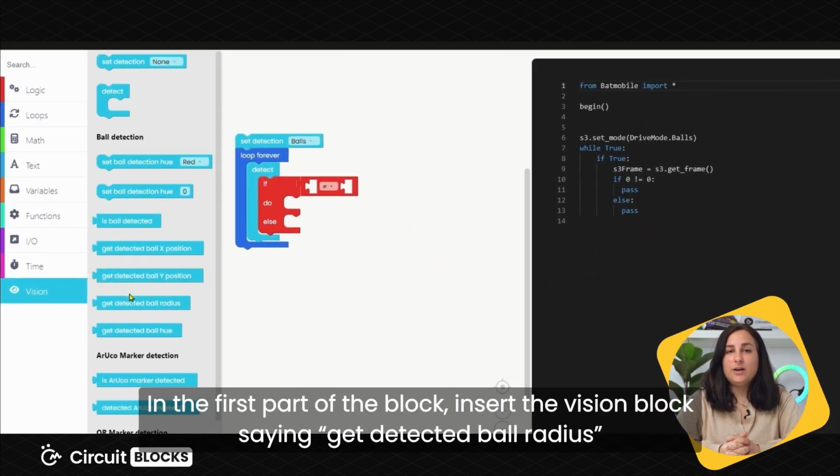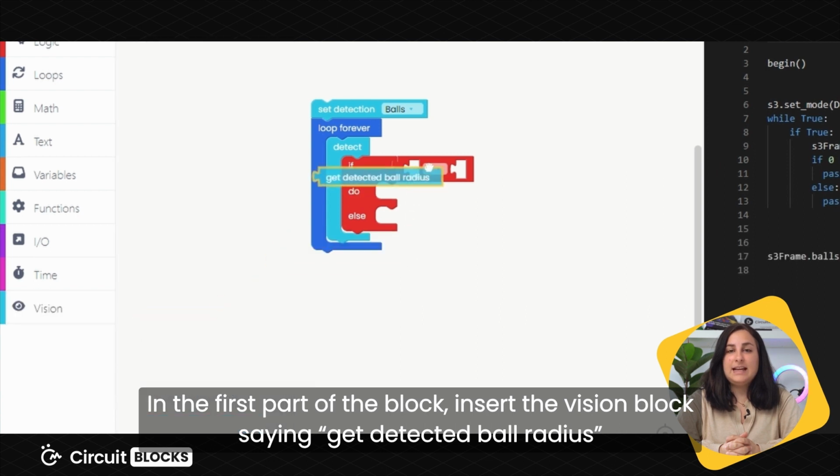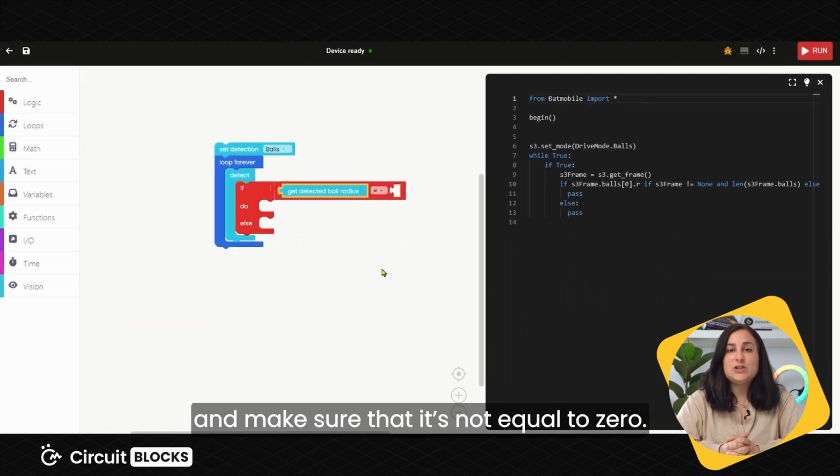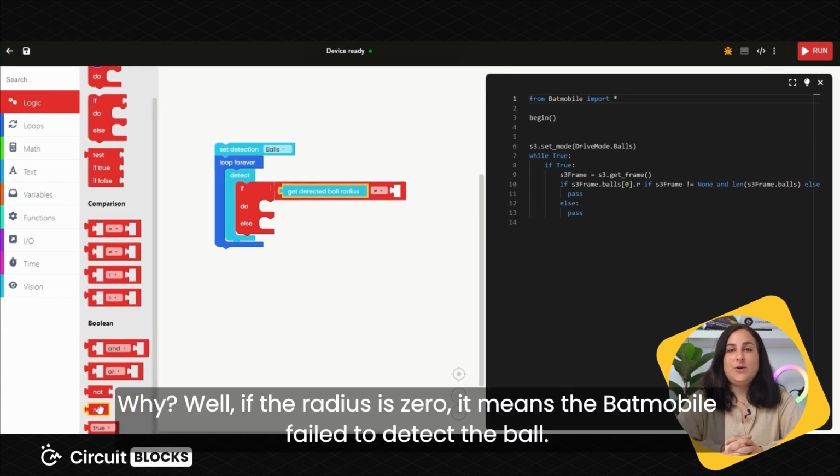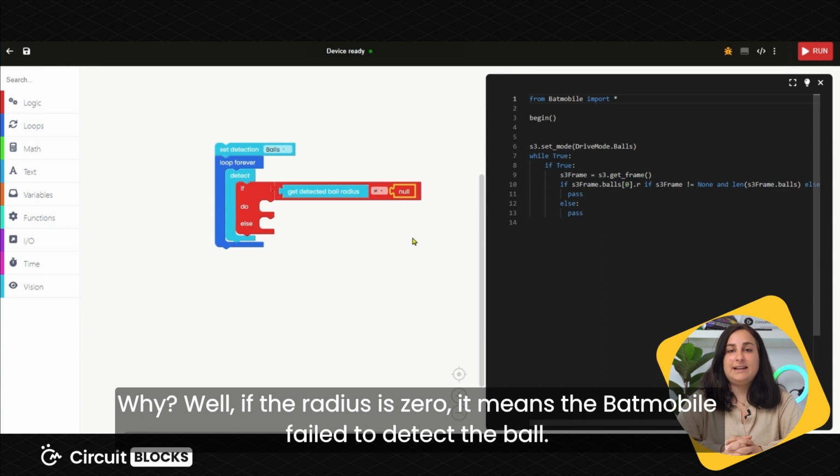In the first part of the block, insert the Vision block saying Get Detected Ball Radius and make sure it's not equal to 0. Why? Well, if the radius is 0, it means that Batmobile failed to detect the ball.